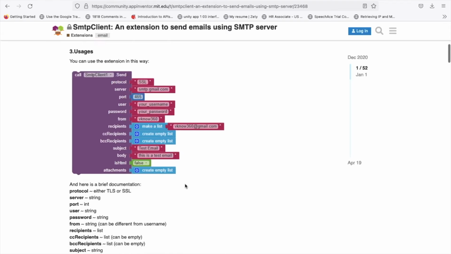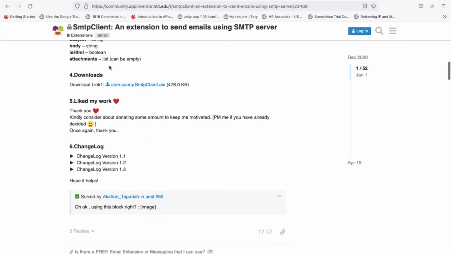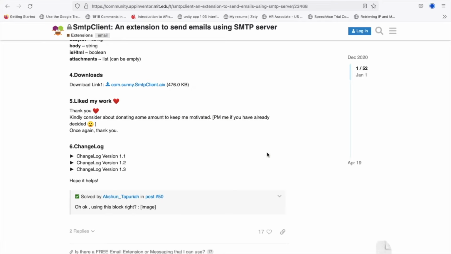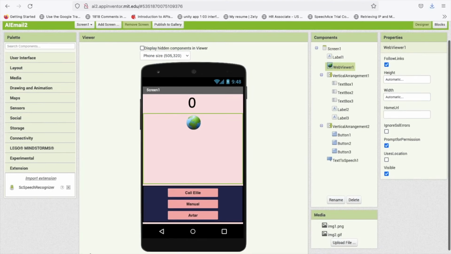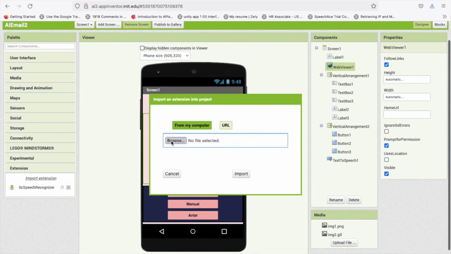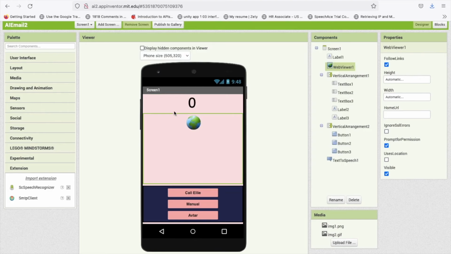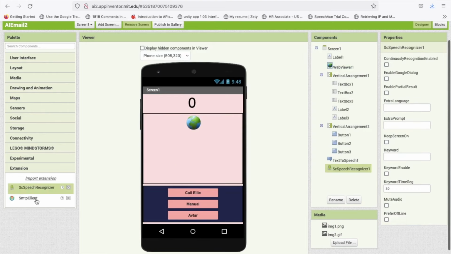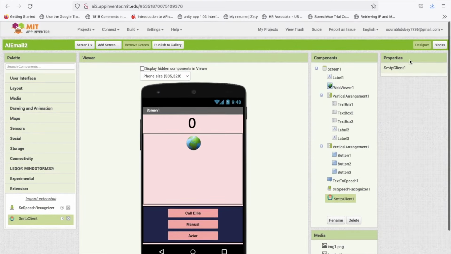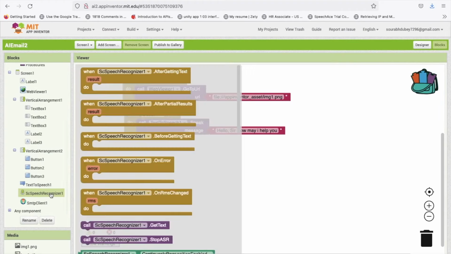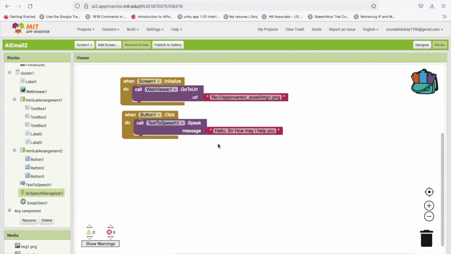See, it's free of cost. So let me just download that AIX file. We have to do one setting also in our account, so I will show you. Save this file, go to the MIT App Inventor, and again we have to import this extension also. Browse this SMTP, import it. Now just drag and drop both extensions like this. Now go to the block section, and whenever someone says hello sir, how may I help you.